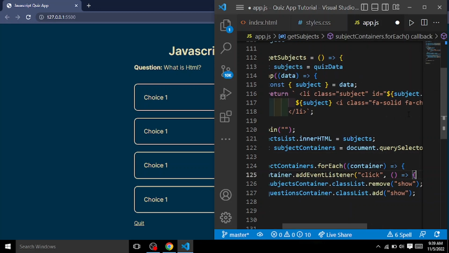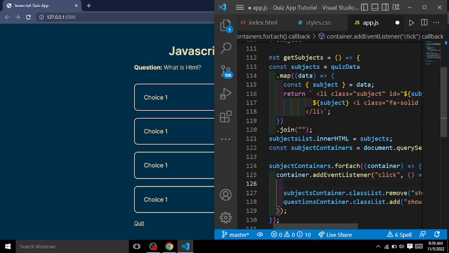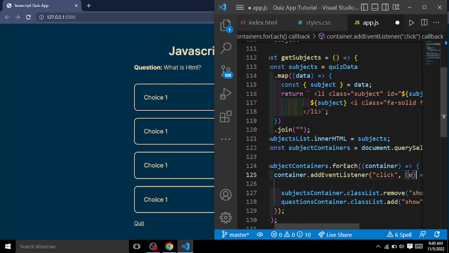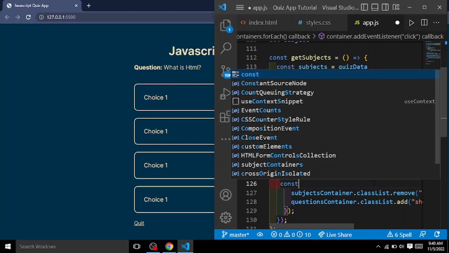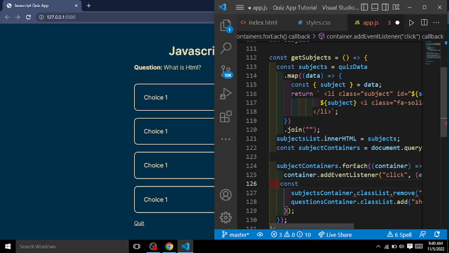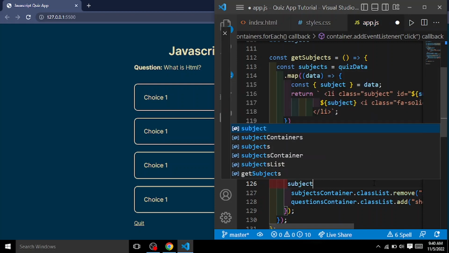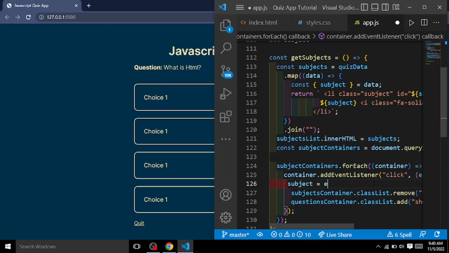So now I'm going to go here, the container.addEventListener. Whenever you click on the container, I want to get the ID of that container, and to do that we're going to add the event variable here. So, sorry, not const, the subject, the global variable that we created, equals event.currentTarget, which means what you're currently clicking on, dot id, the ID of it.